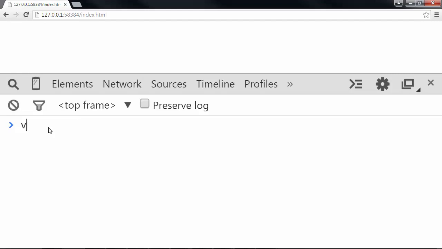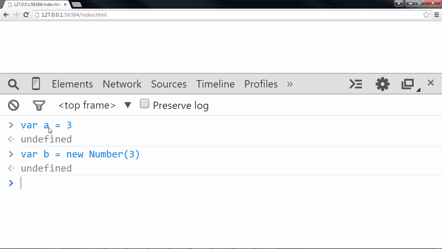Let's say I have a variable a, which is 3, and a variable b, which is new number 3. If I say a equals b, that's true. Why? Because this coerces types. The double equals operator looks at a and sees a primitive, looks at b and sees an object, and tries to convert them to the same type. And once it does, they're equal.